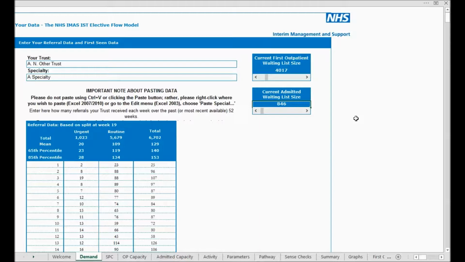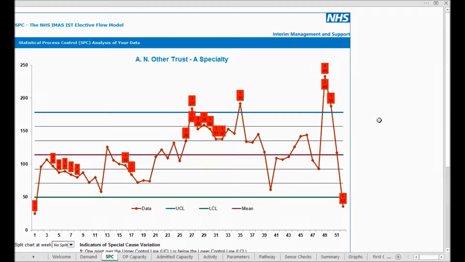We will now go to the SPC tab, which will be used to calculate the information entered in the Demand tab. The SPC tab is a helpful way of visualizing the referral information you entered under the Demands tab.